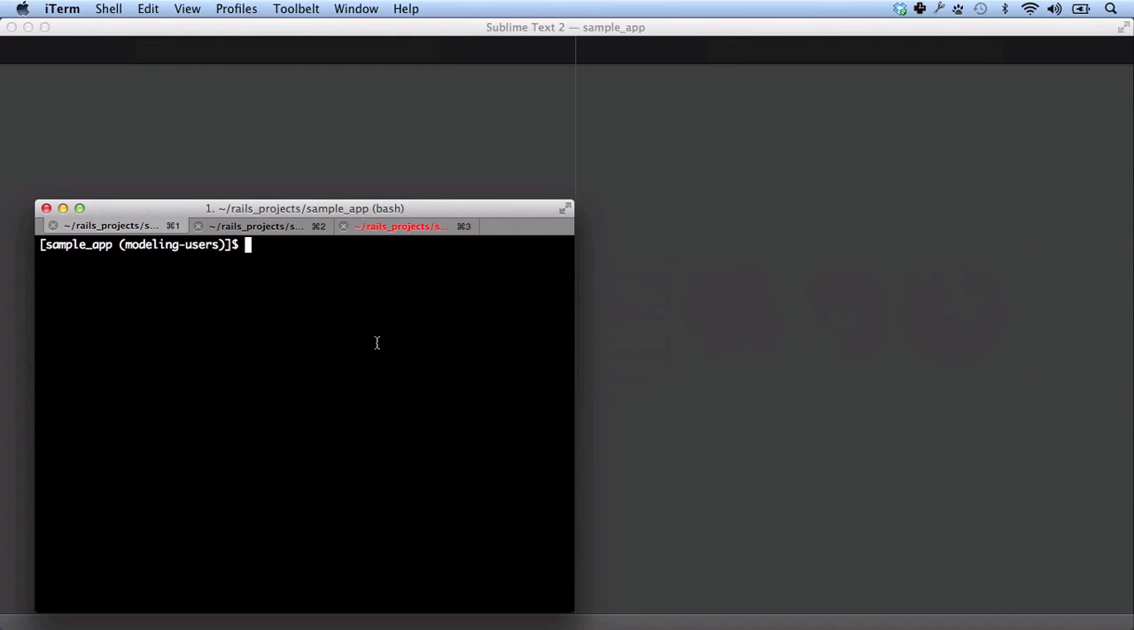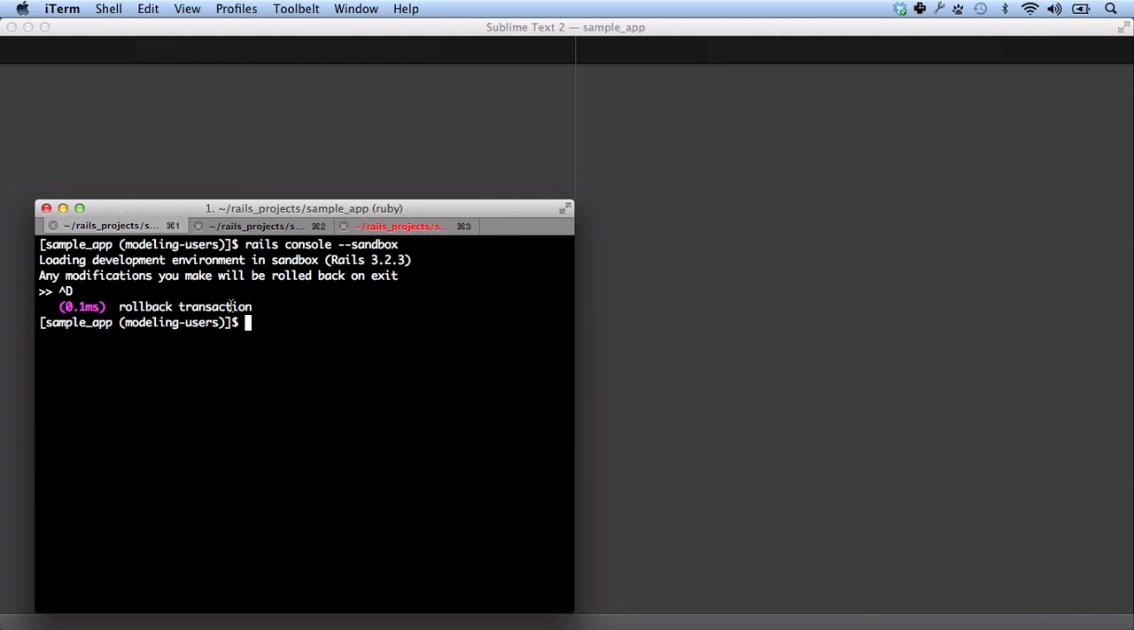Let's go to the command line. So I'm going to run rails console, and I'm going to give it an extra flag here. I'm going to give it the option sandbox. This is a common idea in software development. The idea of a sandbox is to have a place to play where you can't do any damage. And so in particular, when you exit the Rails console when it's been in a sandbox, any modifications you make will be rolled back on exit. So actually, let's exit. You can see that it rolls back the transaction. What that means is everything you do gets undone when you leave the console, if it's in a sandbox. So let's load it up again.